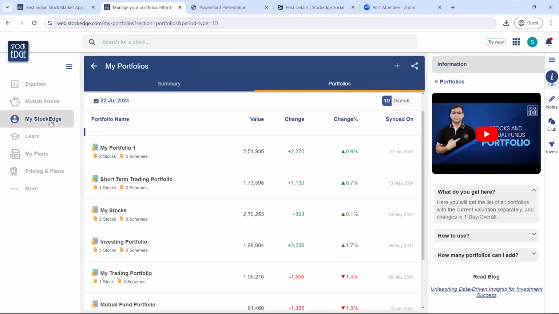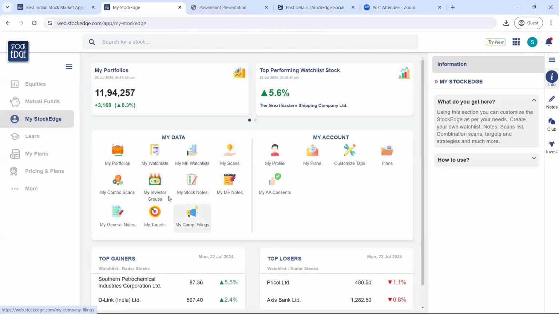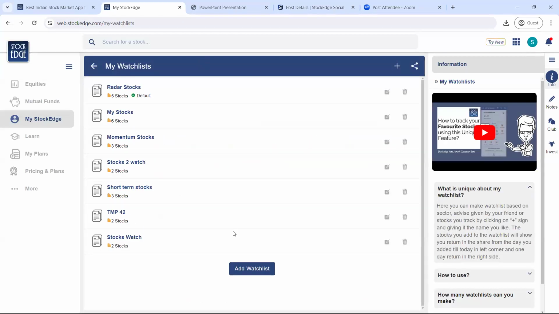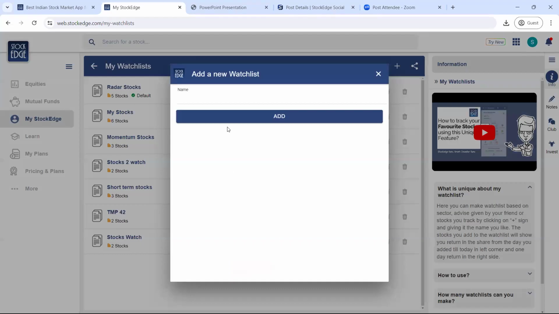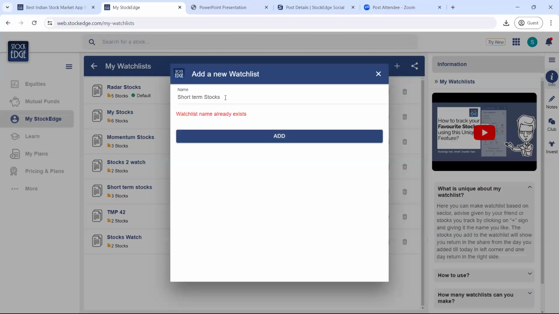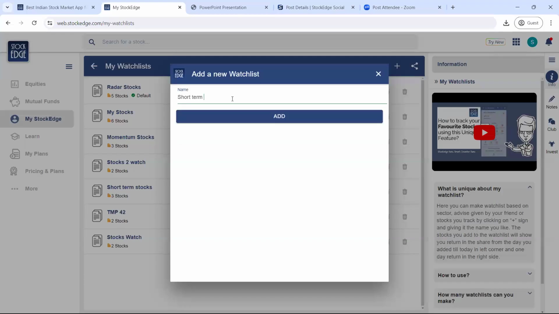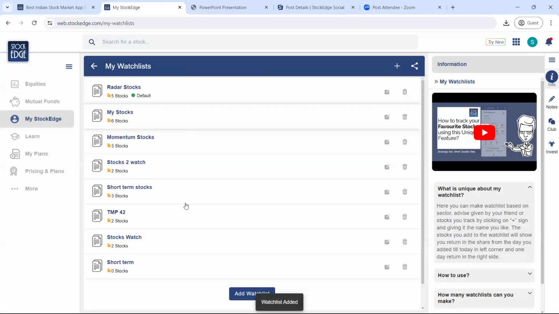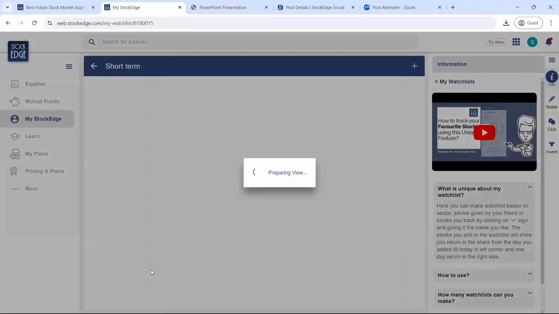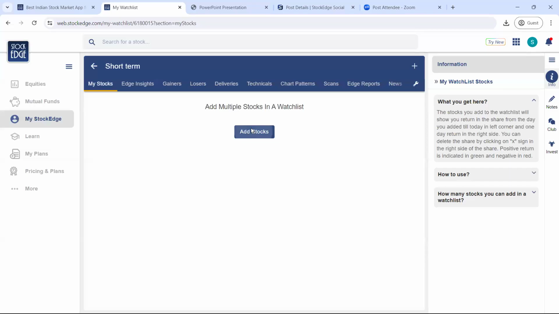Similarly, if I show you the watch list feature, if I go to my watch list, as you can see, I have created different watch lists in StockEdge. Similarly, you can add in the same manner, suppose short term stocks. Okay, I think the watch list name already existed. Let me go to short term. Now, if I would add the number of stocks here, add the number of stocks.